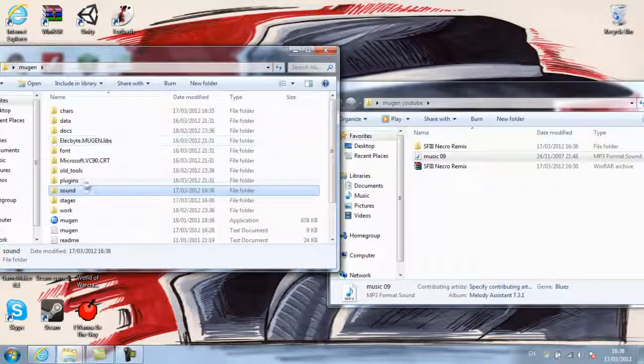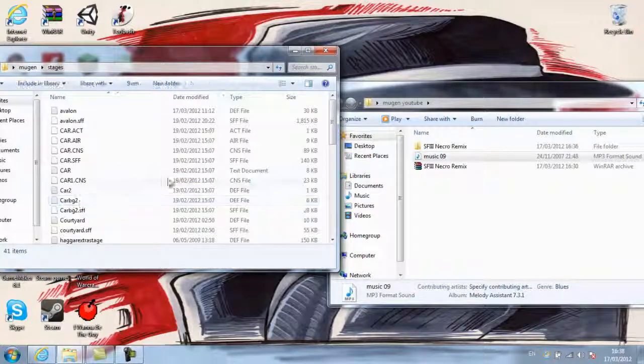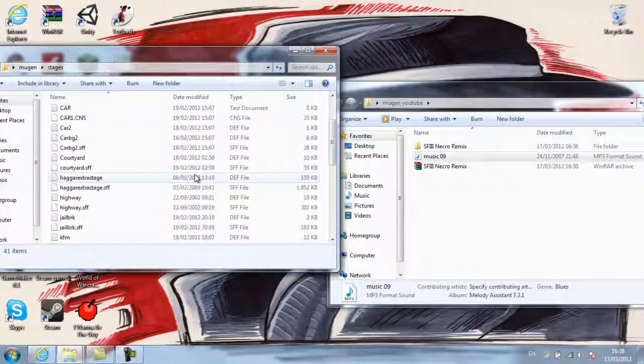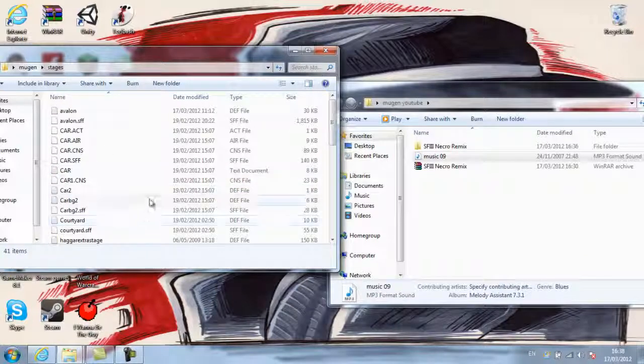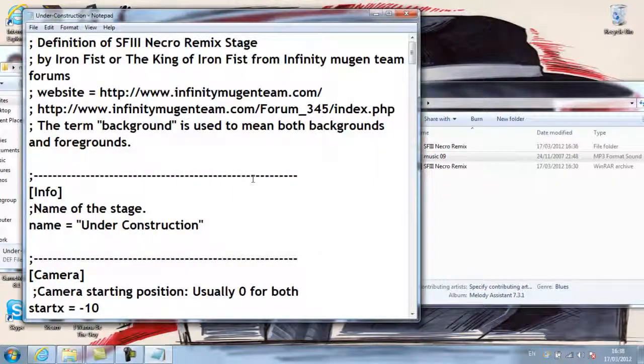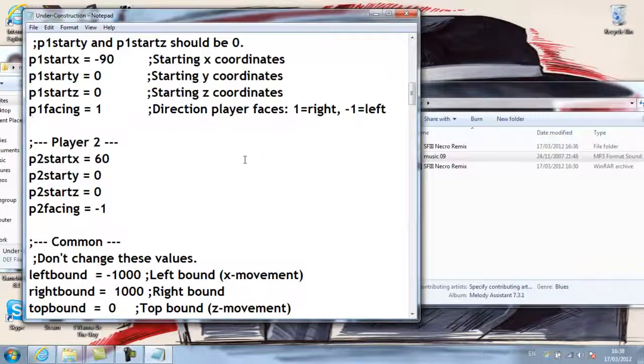Copy. Now go into stage and click on the stage you want it to be added to. So, I want it to be added to that construction site. Leave all this.